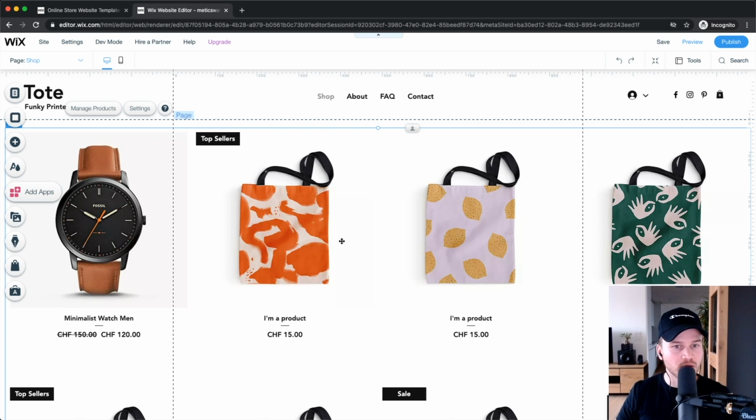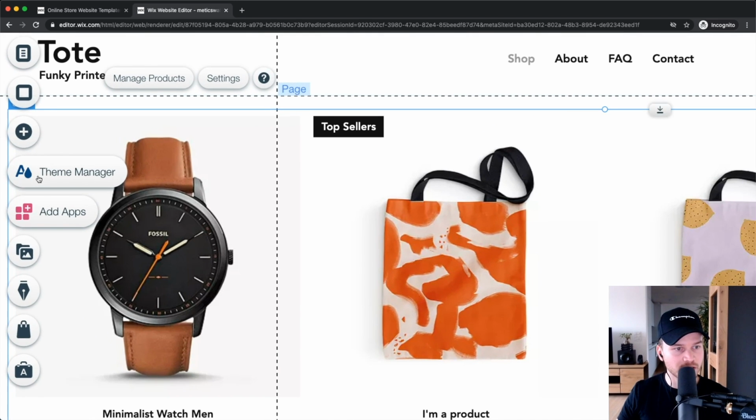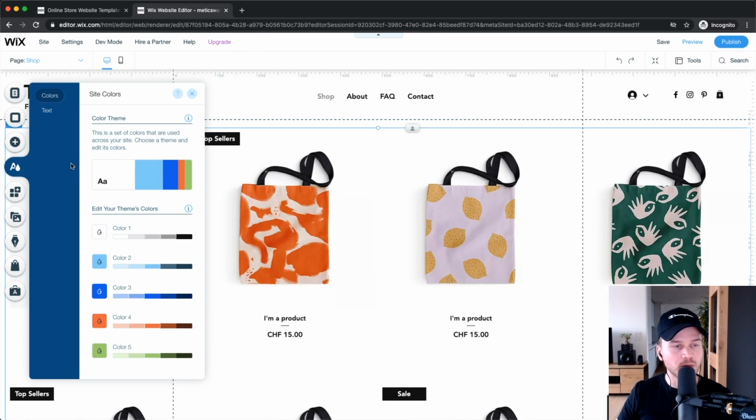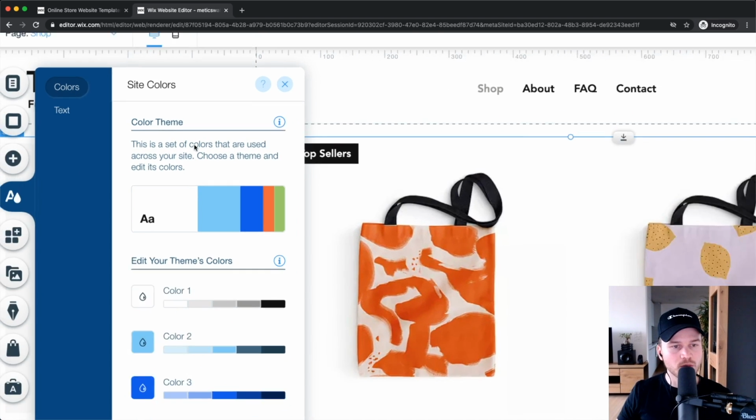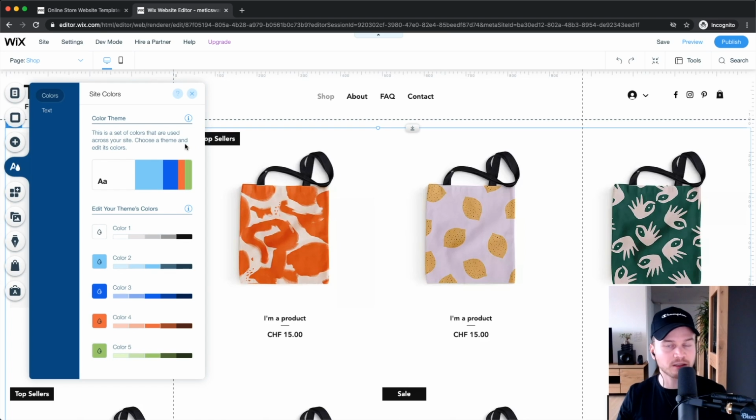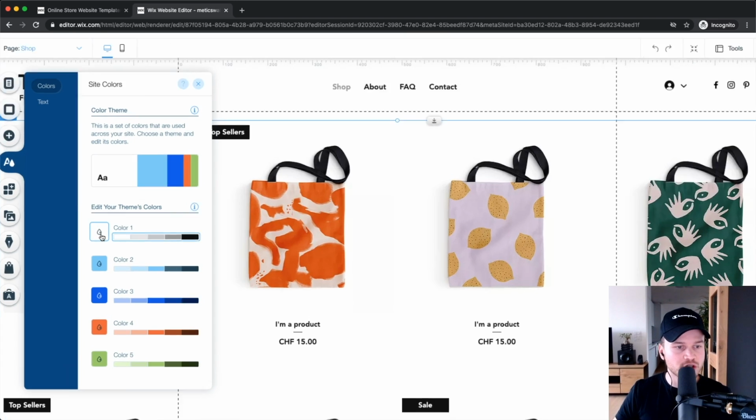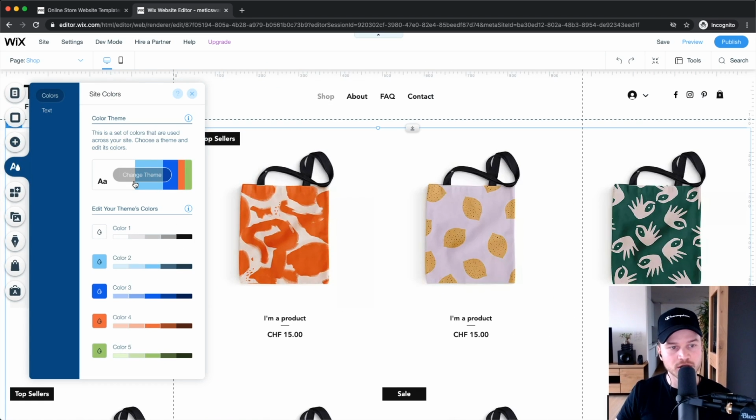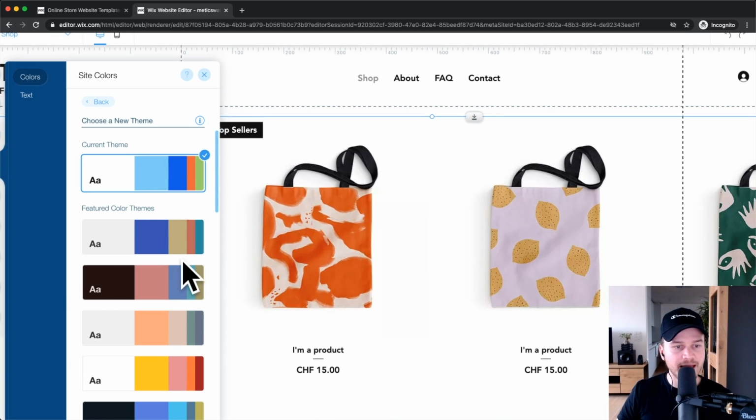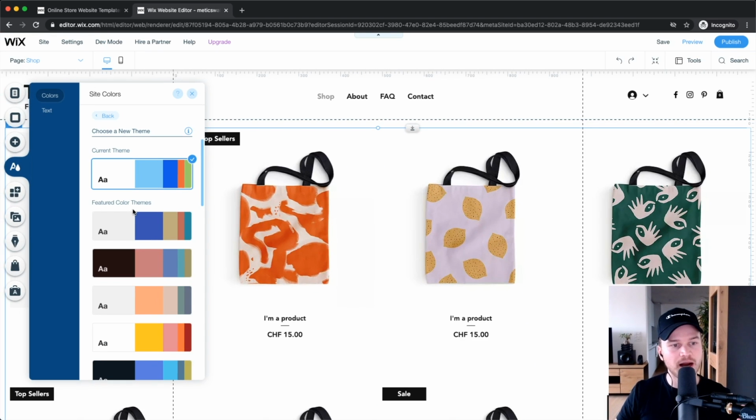So first let's look at the color theme. If you go back to the left side here, go to Theme Manager, then it will open up the settings for colors and for text. So with colors, if you already have branded colors for your store, you could just change them right here. You could click on Edit Color and then choose all the colors that you already have set up for your branding. What you could also do is just go to Change Theme here, and you could change the theme.